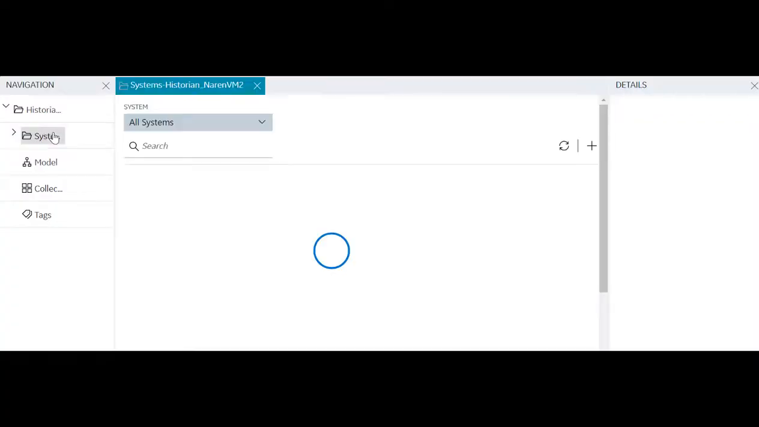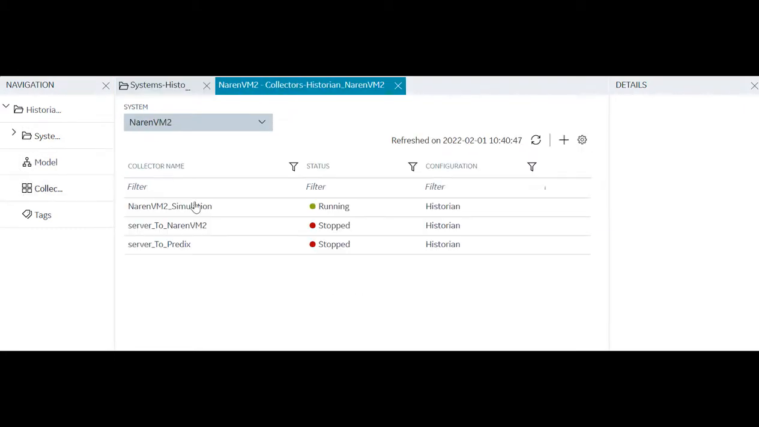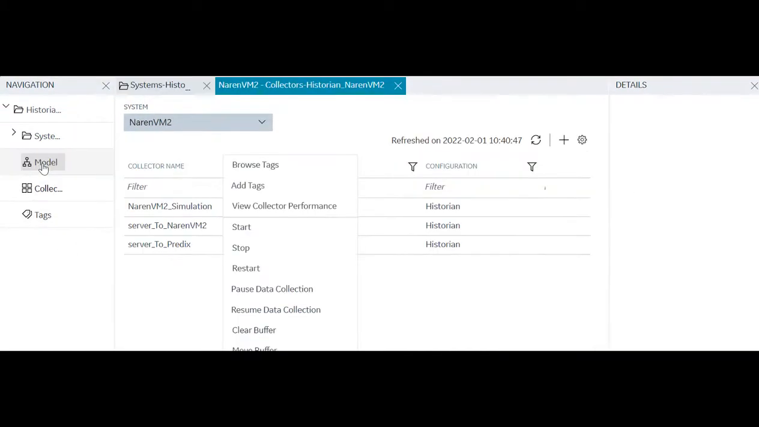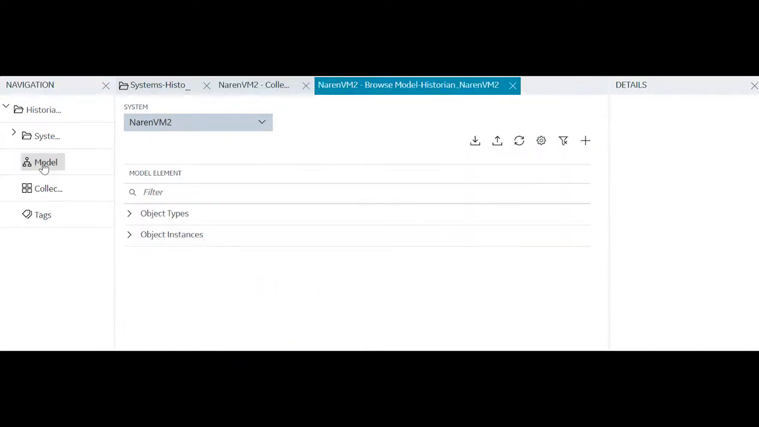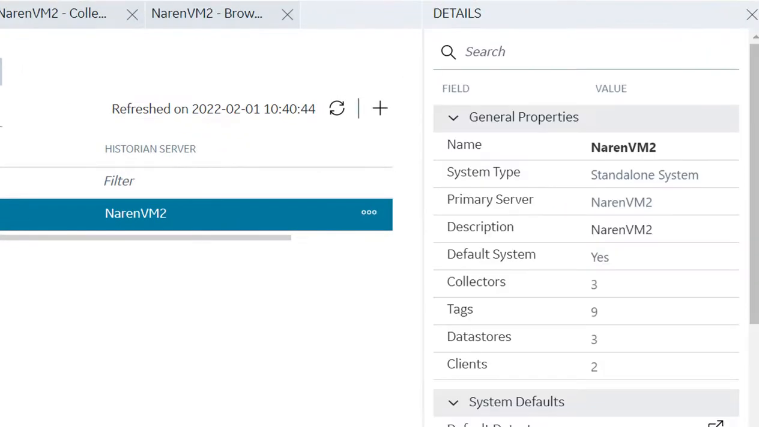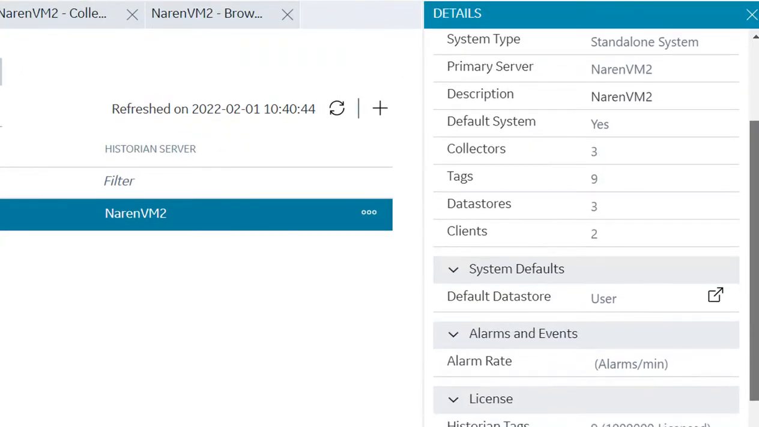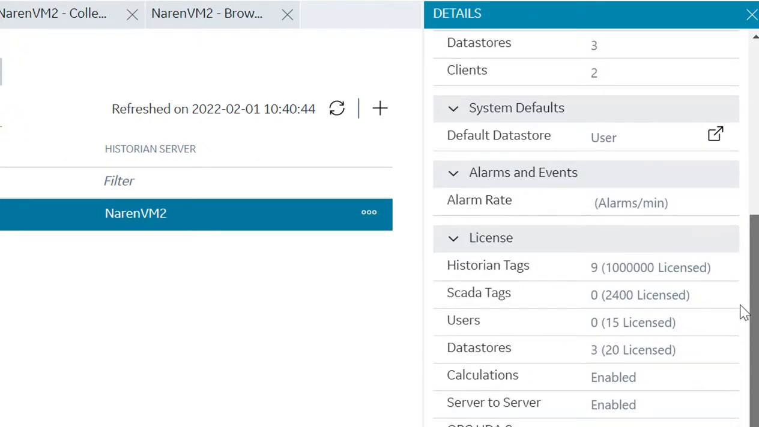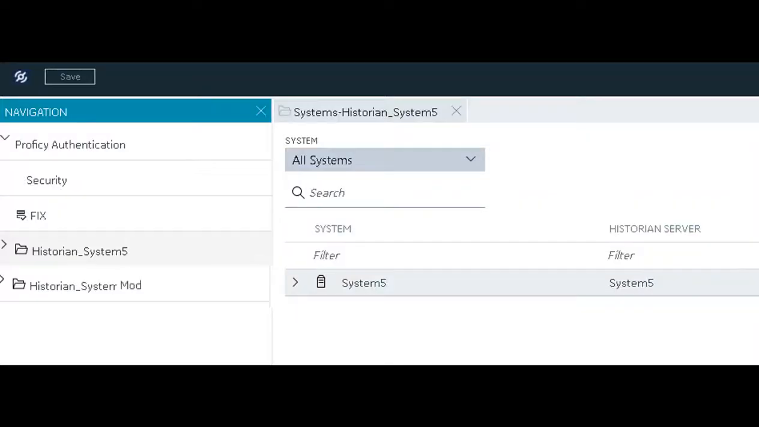Under Historian, in addition to managing systems and collectors, you can now create and manage tags, create a Historian model, configure each collector instance, and access the information on alarms and events, licensing, server statistics, list of collectors, tags, clients, and model for each system. In addition, you can configure multiple plugins in a single configuration hub session or container.